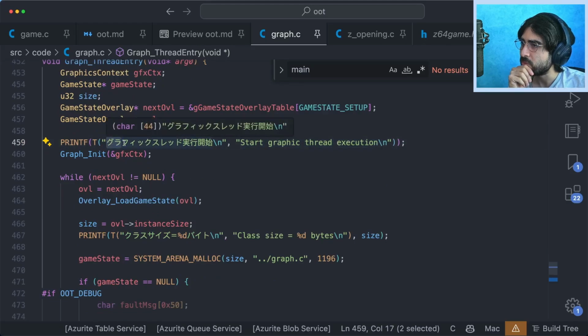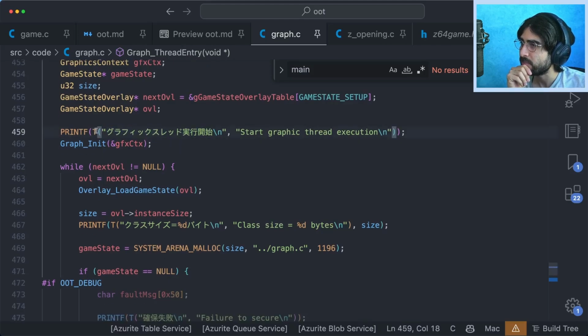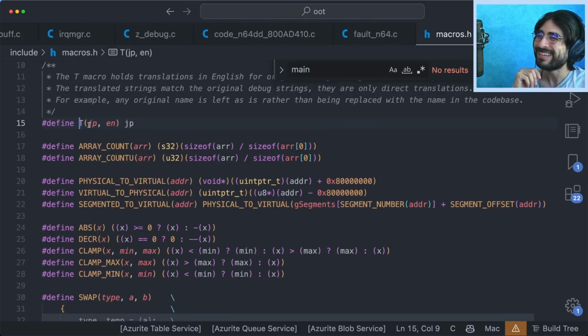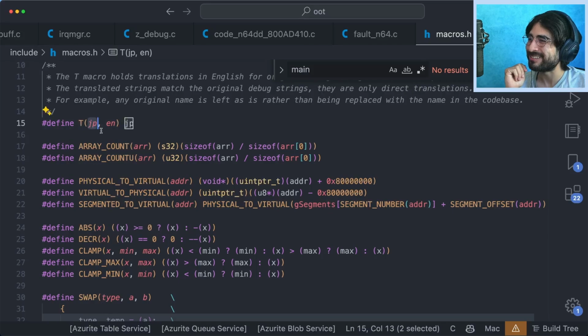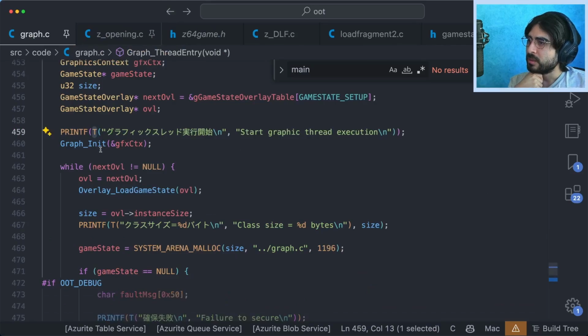What does this say? Graphics something. Alright, well, this is graphics something. Oh, is this their translate function? Yeah, okay. So they have a translate function. One side is Japanese, one side is the English. That's funny. T-Macro holds translations in English for original debug strings written in Japanese. Match original, they're only direct translations. Any original name is left as is, rather than being replaced with the name in the code base. Okay, sure. Okay.